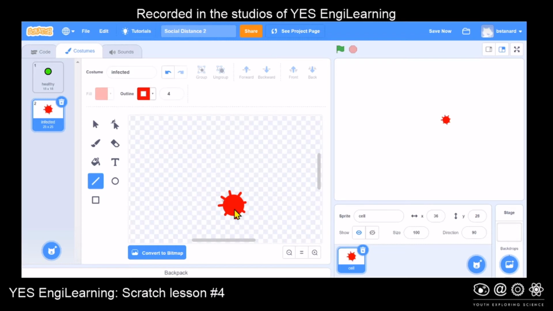It also looks like a mine that they used in World War II that would float on the surface of the water. So maybe you can think of another way of using this drawing if you're going to make a battleship game. Okay, so we've got our healthy costume and we've got our infected costume. So let's put these to work and build some code.